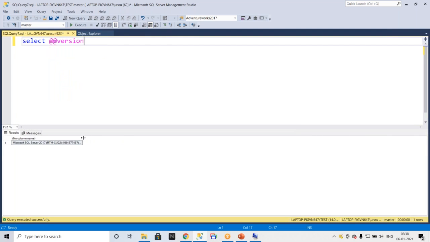Okay, you will get the complete details. This is SQL Server 2017 RTM and CU22 is applied, and it is Enterprise Evaluation Edition. Okay, Enterprise Evaluation Edition. Now you can upgrade to 2019, right? So assume this is an Enterprise Edition.